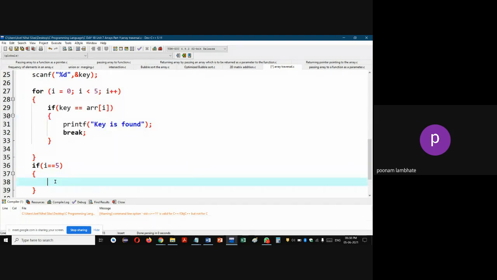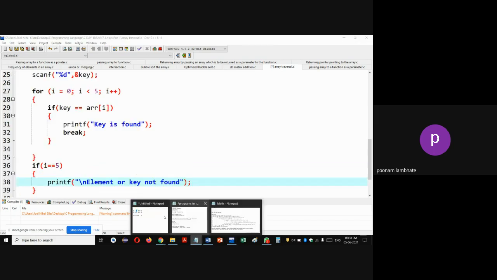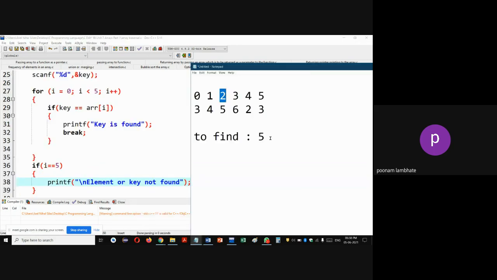Okay, I'll just write this and then again run and show you. So I can say printf "element or key not found". Okay, so let us run this program without executing, meaning let us manually run it first.